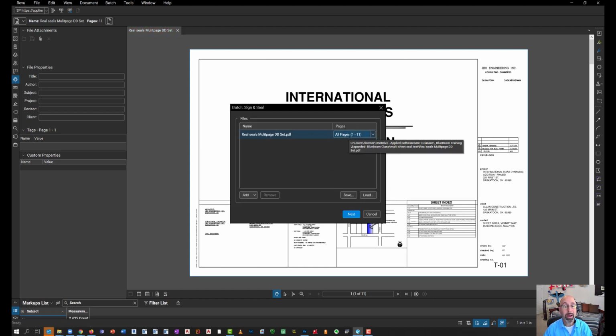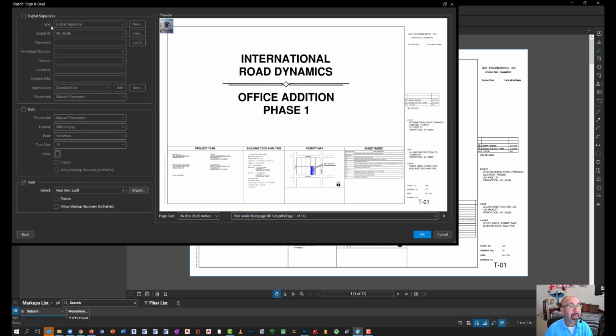And next, I want to apply a stamp, in this case, to certain pages. I'm going to identify those pages here by going to Custom Range. Over here, I'm simply going to go through 1 through 6 on this set of pages. And then I'm not going to use digital signatures or date, but I am going to apply what they call a seal.